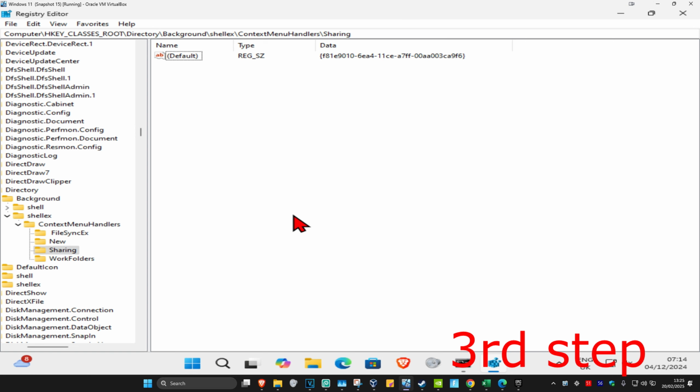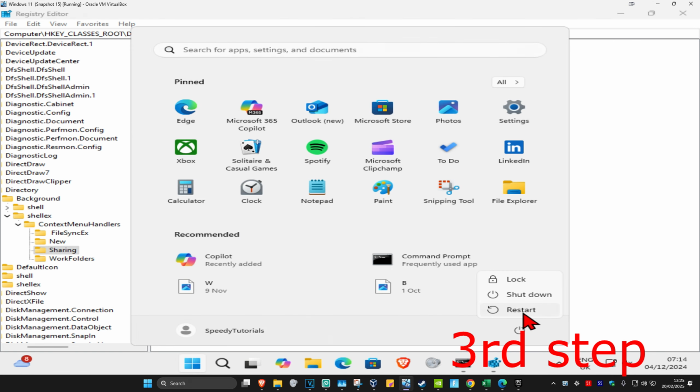And then once you've done that, for the last step, we're just going to restart the computer, and then the problem should be fixed.